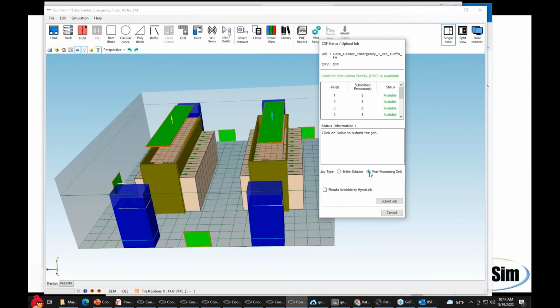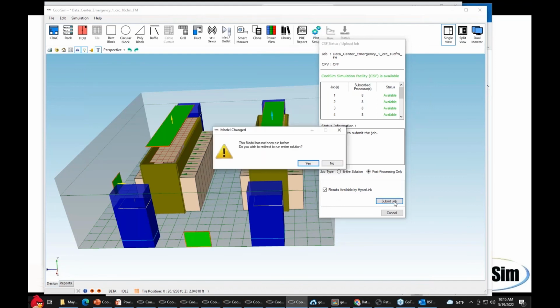You want post only. I also want results available by hyperlink. So this is a flag. You need to set it to get that hyperlink to come to you, and it will come to your email address. So now I submit the job.